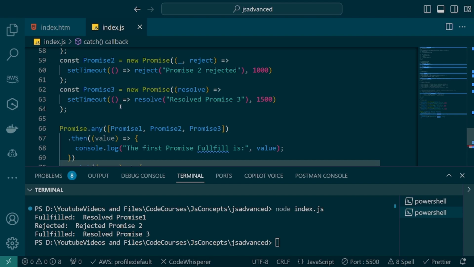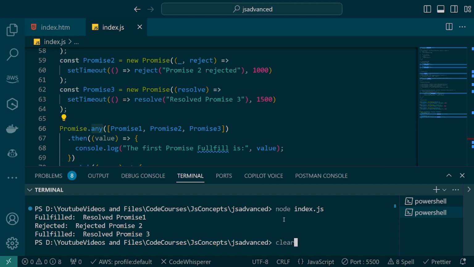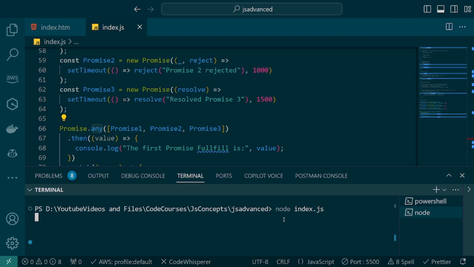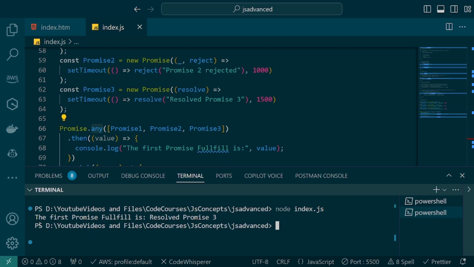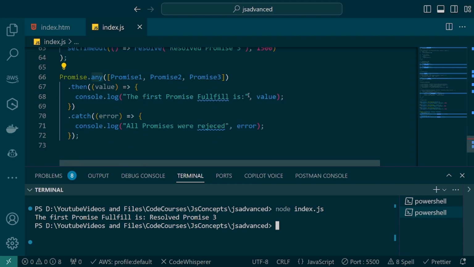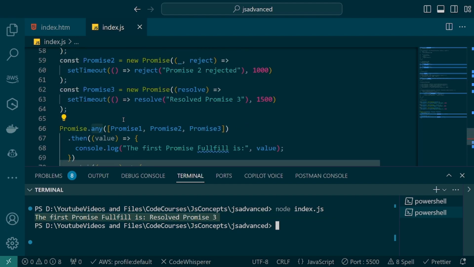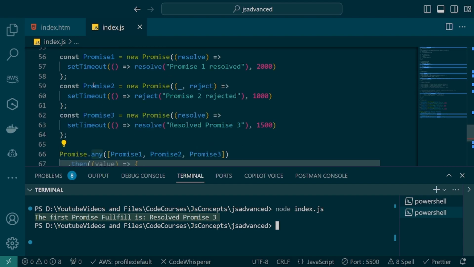Again, I would like to talk about Promise.any. Promise.any waits for the first promise in an array to fulfill. That is Promise.any. Here, let me run this. Wait for some time and see here, guys. The first promise fulfilled is resolved. Promise 3 is fulfilled. As I mentioned, Promise.any waits for the first promise in the array to fulfill, the resolved one. So that is Promise.any, guys.